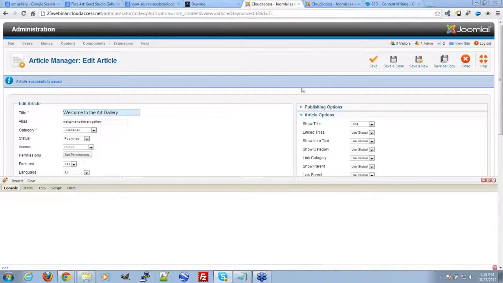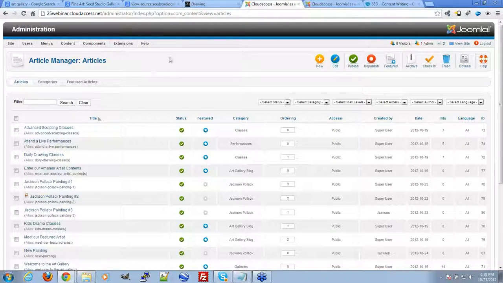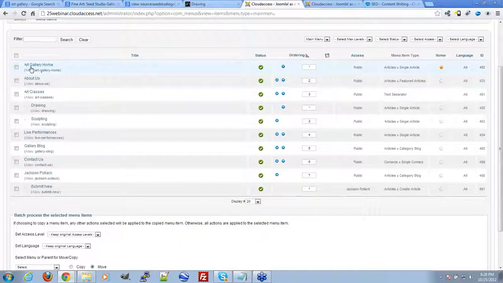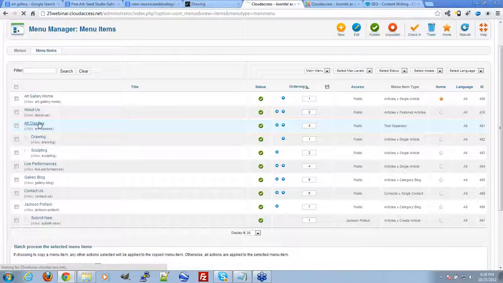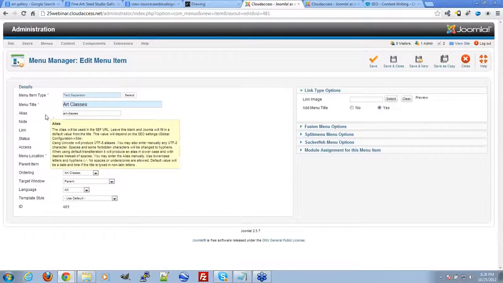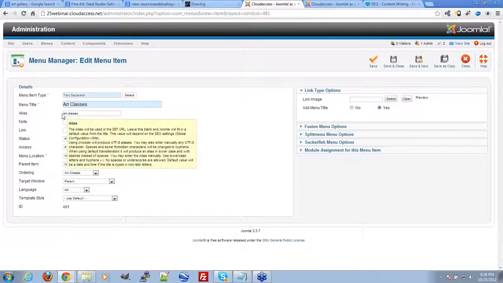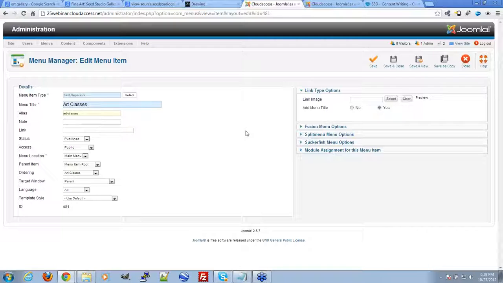Okay. Now we want to close out of here. What we're going to want to do is edit that menu item. We're going to go to main menu. We're going to scroll down to the art classes menu item. And we don't need to change the title of that menu item. All we really need to do is change the alias.